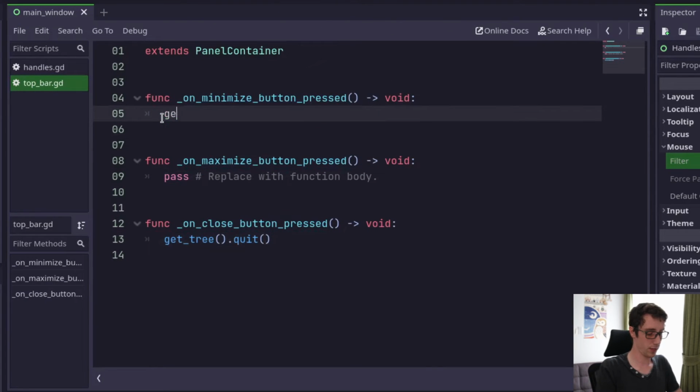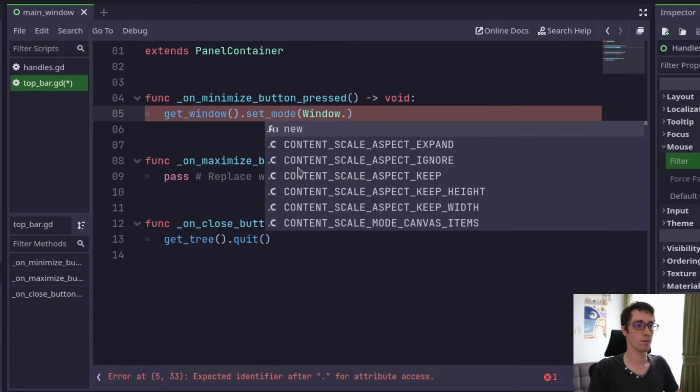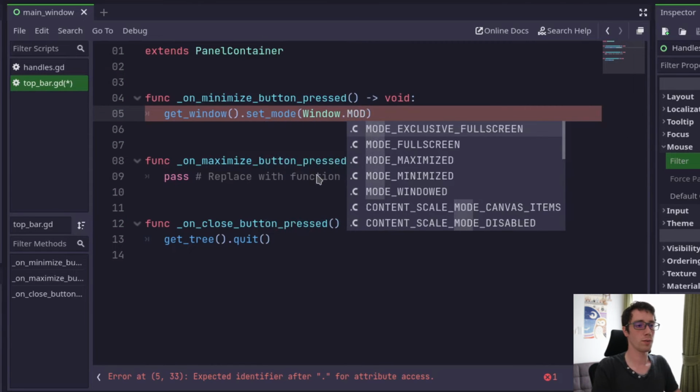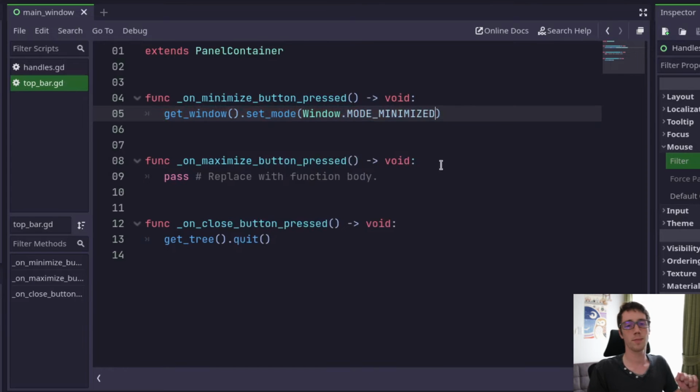Okay, so next up the minimize button. Not very difficult. We use get window.set mode, mode minimized. The maximize button is a little bit different because the window is either already maximized or it's floating, so that's something we need to take into account when programming that part.